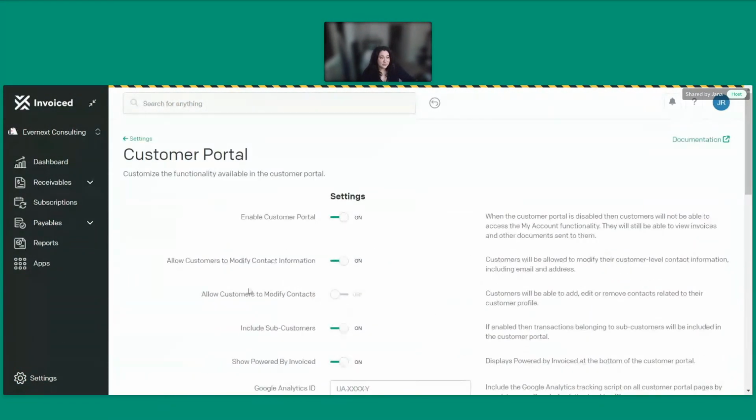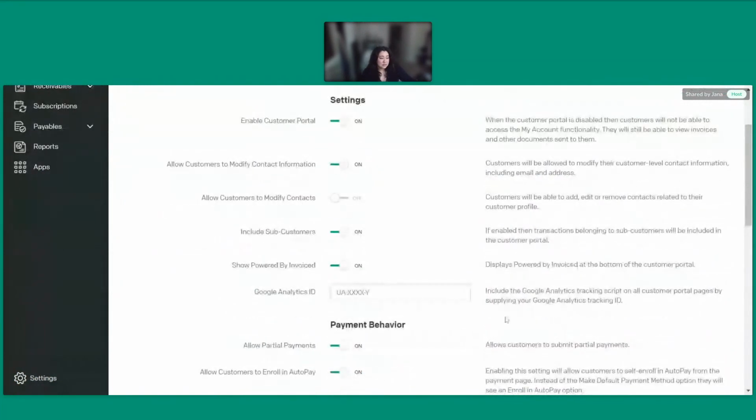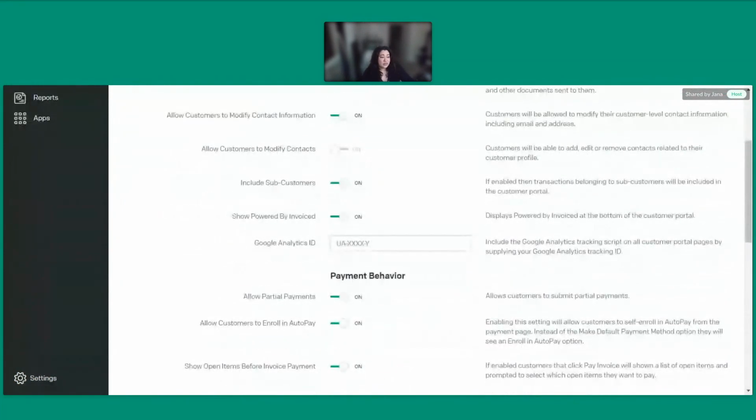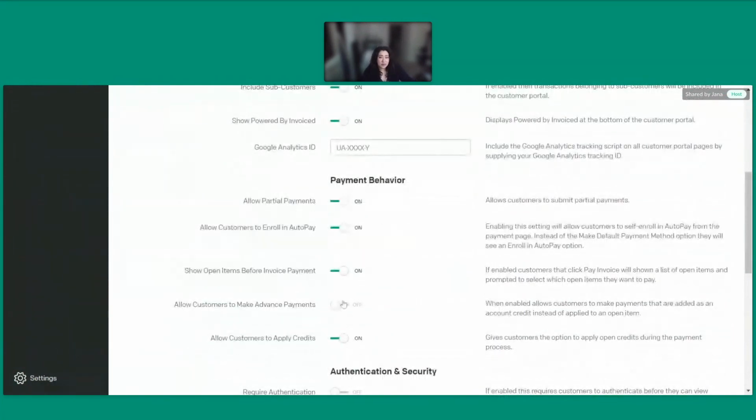Customer portal. This is where you decide what you want your customers to be able to see. First, if you want to enable the portal, which is a great option to have. And if you want your customers to do things like modify their own contact information, if you're using parent-child accounts, if you're allowing partial payments, and you can work down the list. Each of these will have a little explainer, and it'll show exactly the information that your customers will be able to have access to in the customer portal.